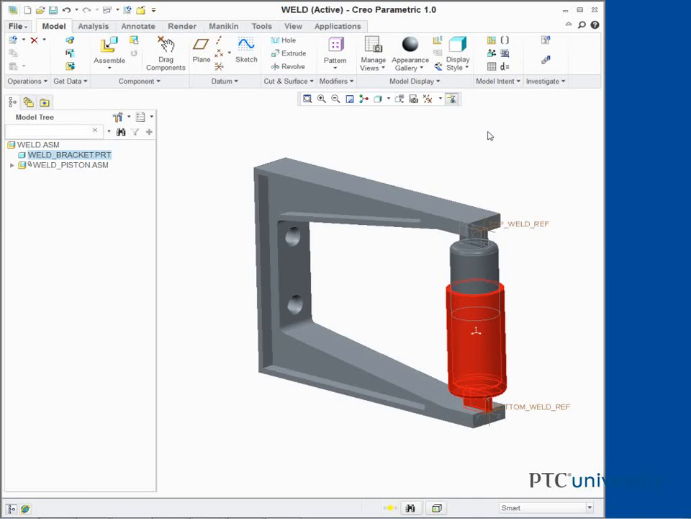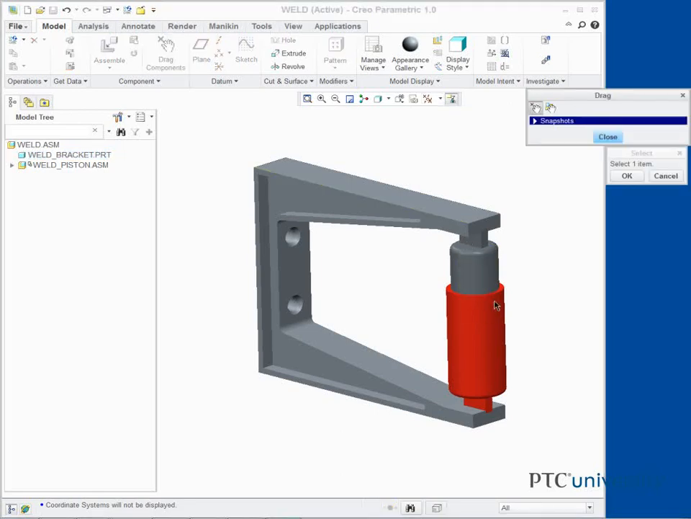The motion defined in the piston subassembly enables it to expand and span the length of the bracket. In this next task, we're going to verify the connections. We're going to first turn off our coordinate system datums. And using the drag component icon, we're going to select Weld piston assembly, and notice that it doesn't move. We'll close the drag assembly.